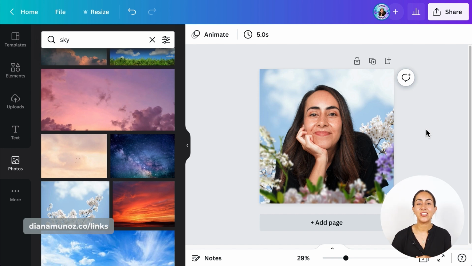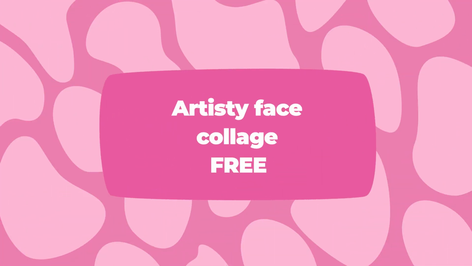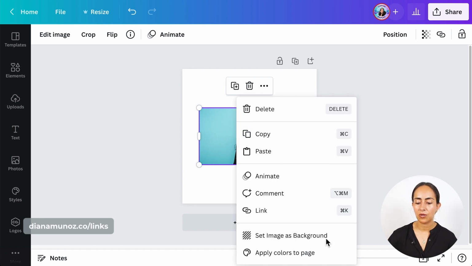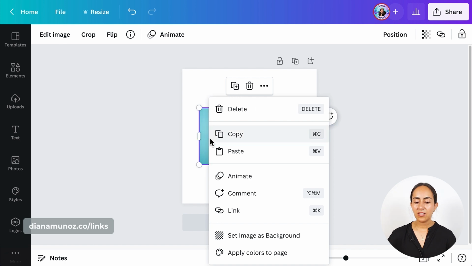And now let's continue with the next profile picture idea. This idea is very artistic, very unique, and completely free and easy to use in Canva. This time I'm going to use my profile picture with the background. I'm not going to remove the background this time, and I'm going to bring it to the background of my design. So right click on the photo and then set image as background.